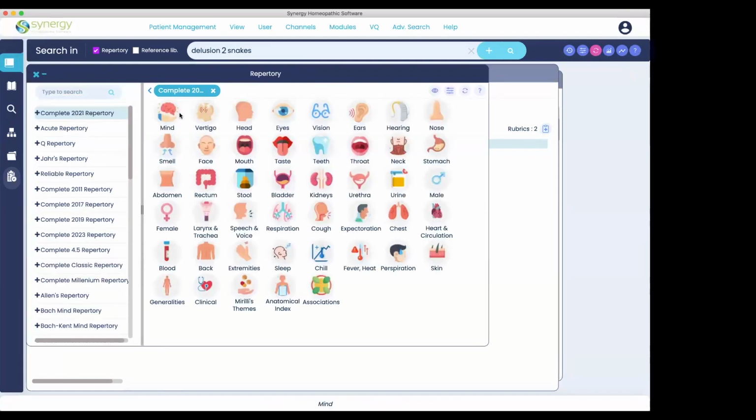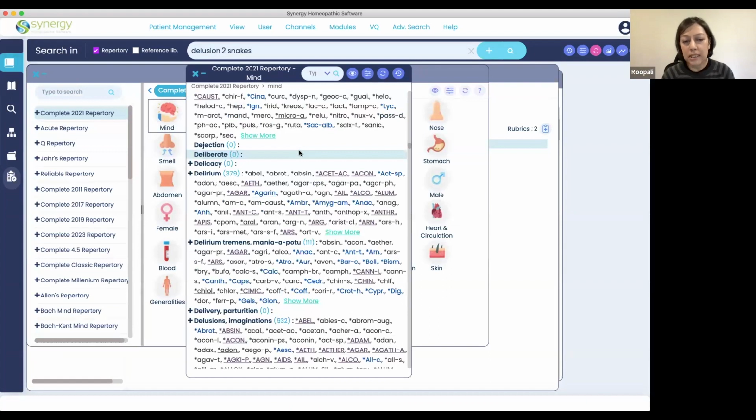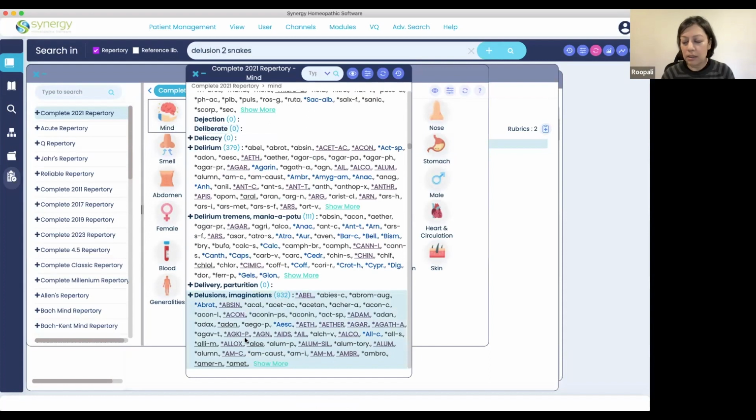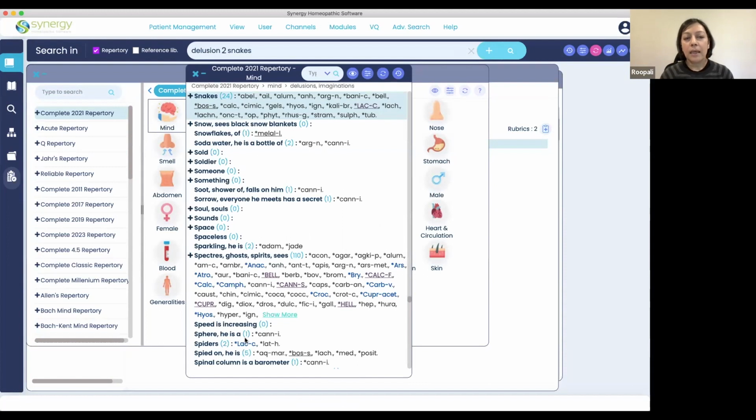Absolutely. So we could do that, go into delusions. I just type DEL, and that brings me here, and then I press the right arrow key and I type SNA, and here we are. And you can always do a control click or a right click, and you can say view rubric info. That will tell you about the rubric.